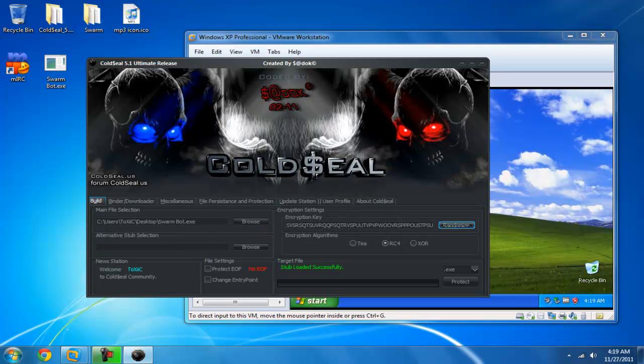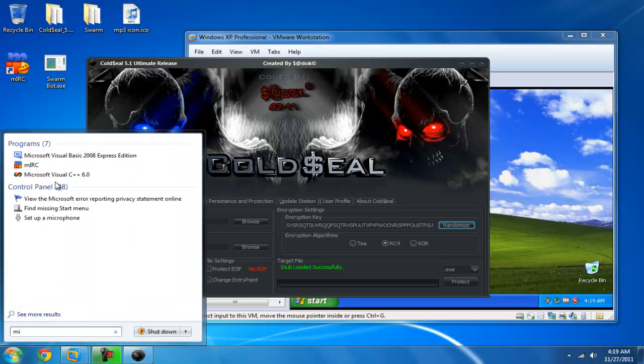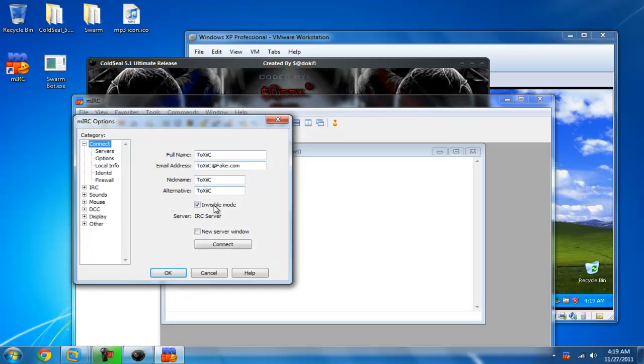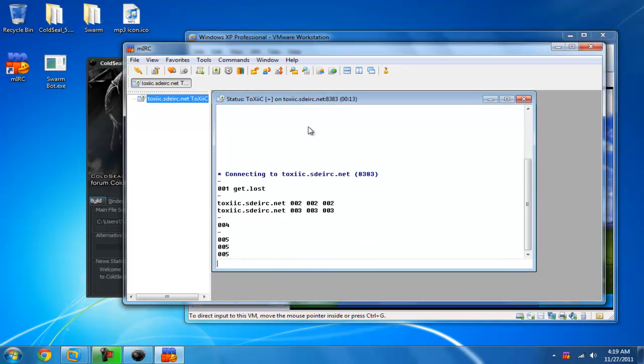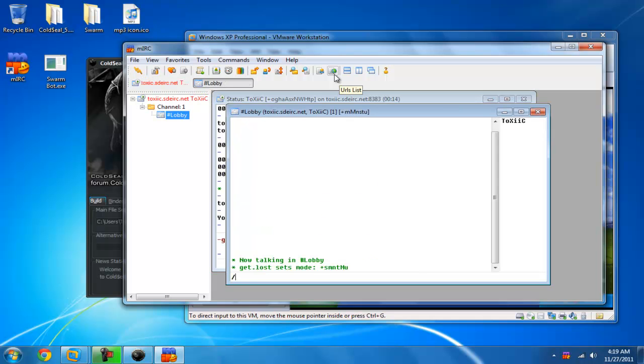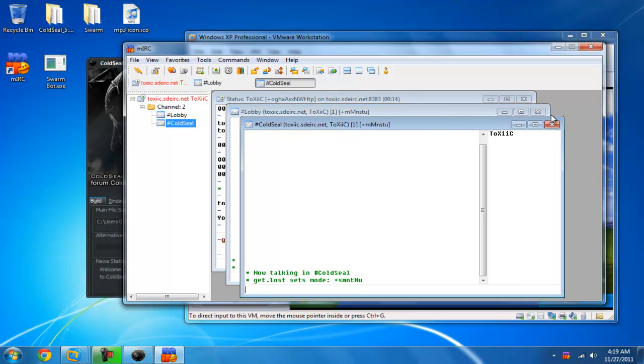Actually, before I crypt it, I'm going to get on my server. Also, before you guys waste your time trying to connect to the server, by the time this video is uploaded, everything about this server is going to be changed, so don't even waste your time, just letting you guys know. And anyone who's experienced at all in IRC knows what I'm doing right now.